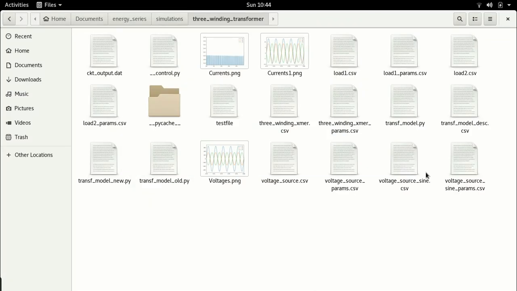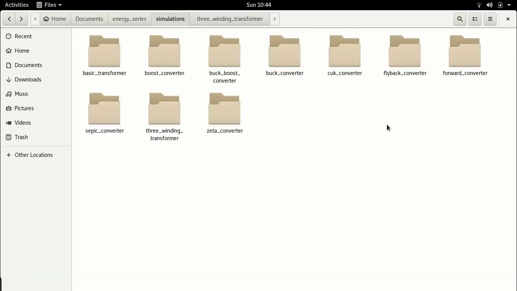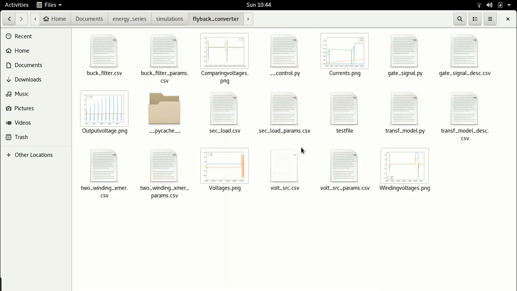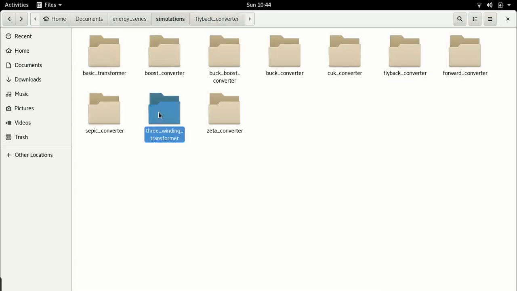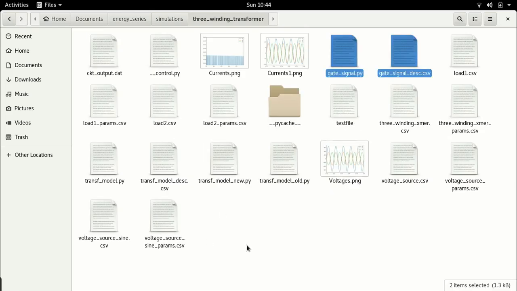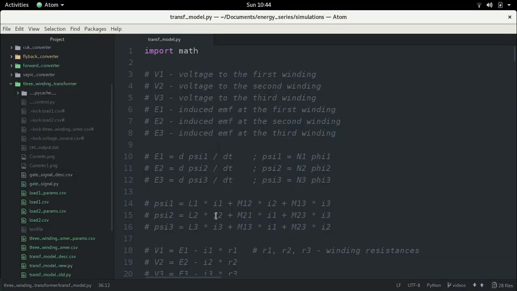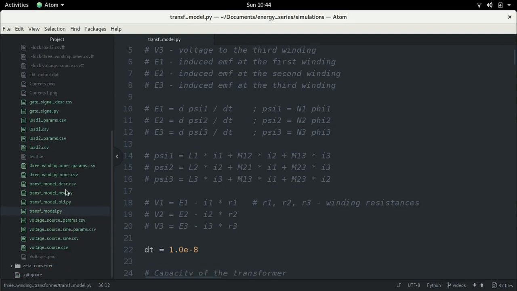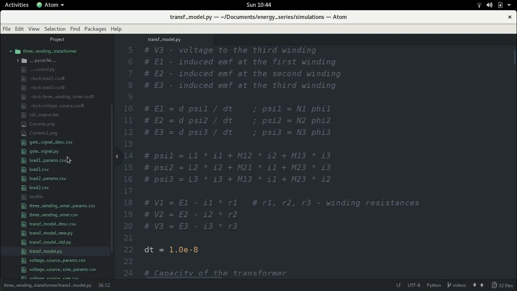So let me first check if I have a PWM. No, I do not. So I'll go back to the flyback converter and copy the PWM file from there. Yeah, this is the gate signal. Copy it and bring it over to the 3-winding transformer. Okay. So let me go over to my editor and check them out. So gate signal, this is 3-winding transformer, this is gate signal.py.